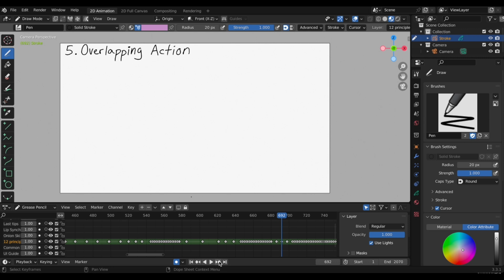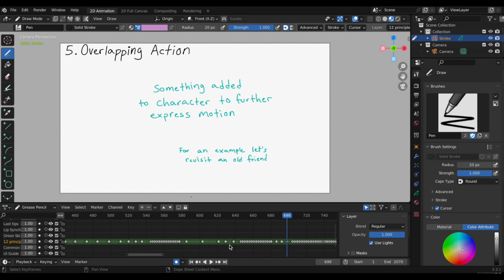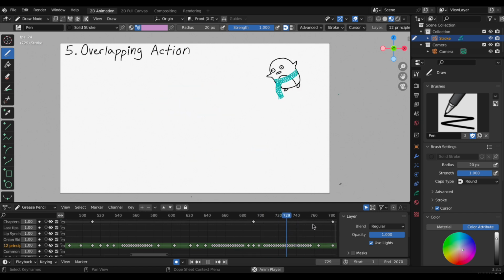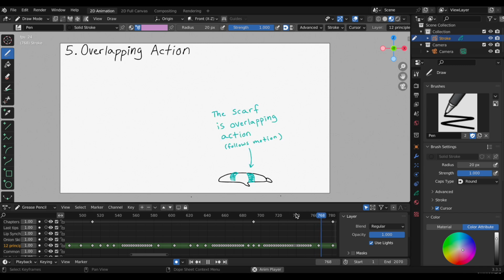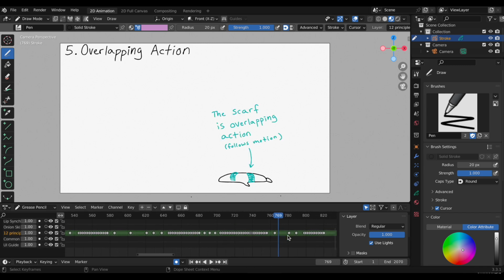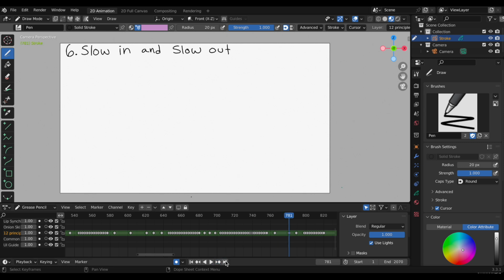Overlapping action is confused with secondary action, but I'll make that distinction later. What it is is something added to a character to further detail the motion. So let's look back at the penguin really quickly. If we give him a scarf, the scarf drags behind him and then slowly falls to the ground, which emphasizes how quickly he's fallen to the ground and that the scarf needs to catch up because he's hit it so fast. So right now, the scarf is overlapping action. It follows the motion.